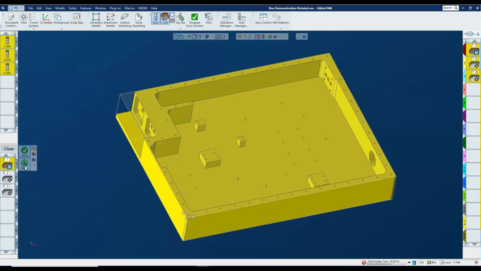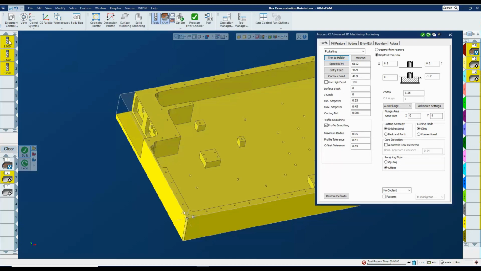Okay. The next thing we do, by the way, that volume mill leaves a little stock on the part. The next thing we do is some pocketing. You'll notice that we have three tools. The first tool was a 1-inch end mill. The second tool is a 1/2 inch. The third is a 1/4 inch. So the second process is done with a 1/2 inch mill.